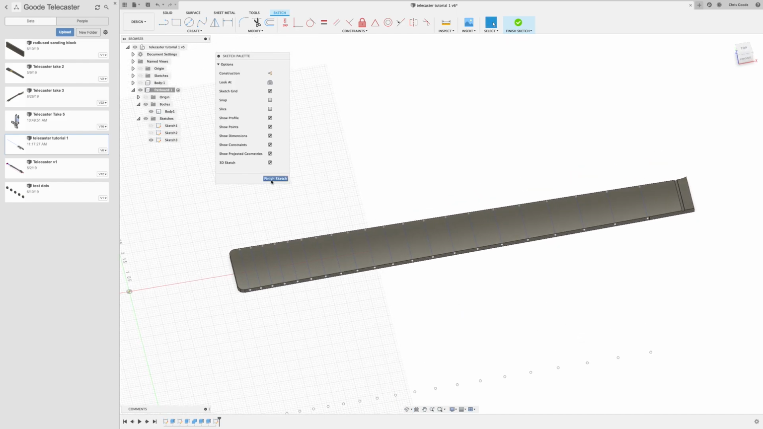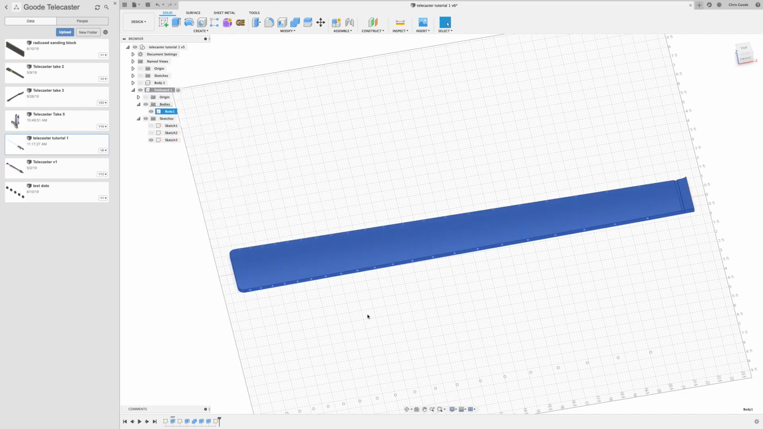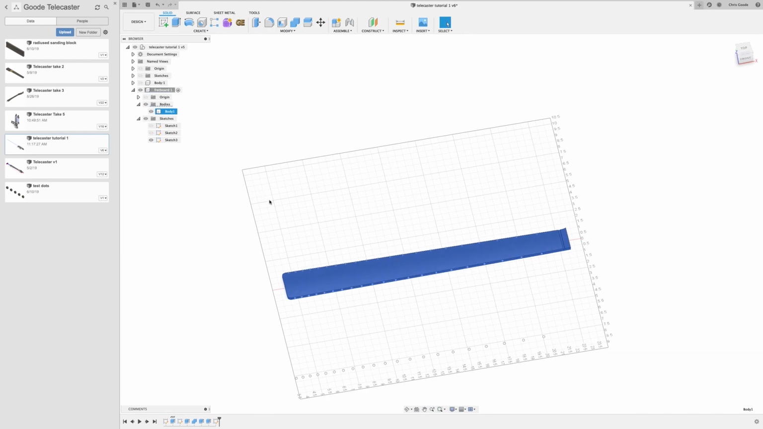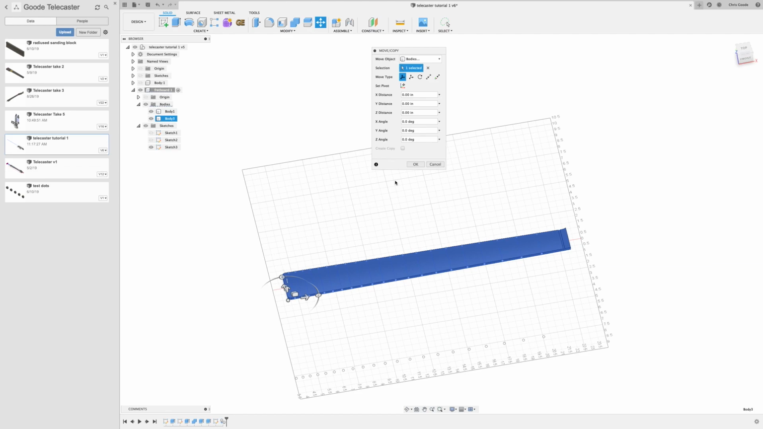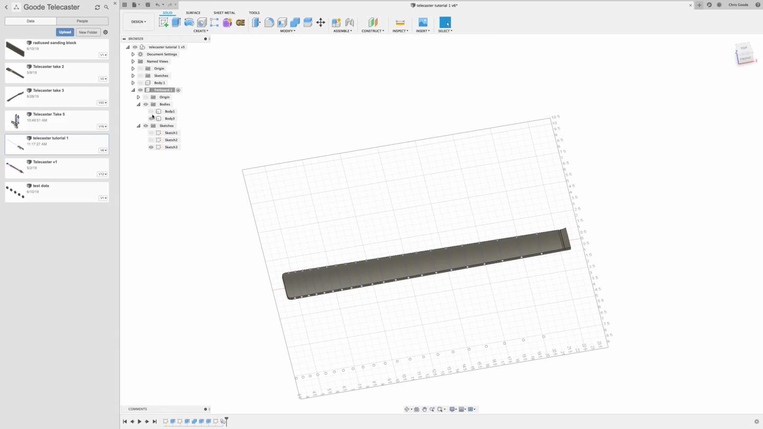You know what I'm going to do, though? I'm going to copy this whole body. I'm going to finish the sketch. I'm going to duplicate this by copying and then pasting. And hitting OK. And now I've got two of these. One, two.